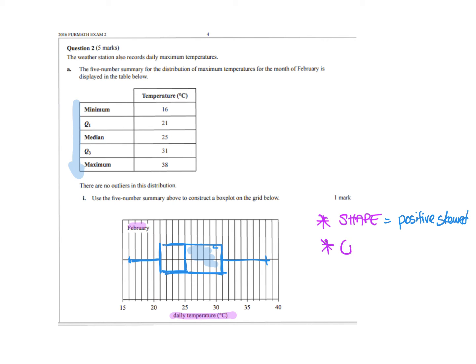The centre: what do we quote when we look at the centre? Someone said it. Median, thank you. So you quote the median. You say the centre, the median, is at 25. And then with our shape, we should also have written no outliers when we're describing. And then we might also be asked to talk about the spread.